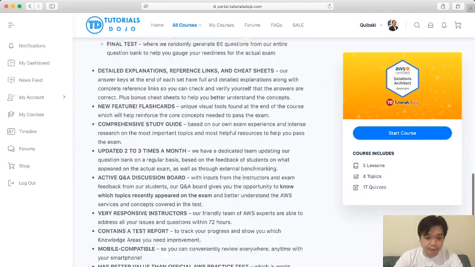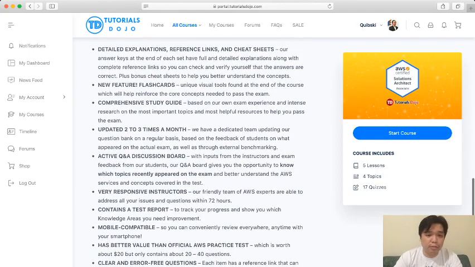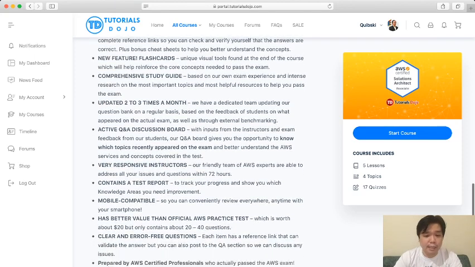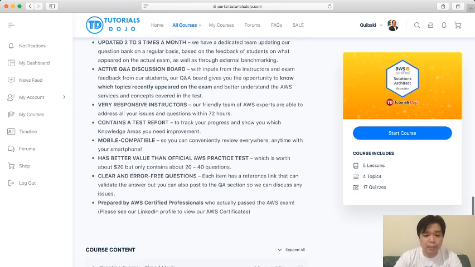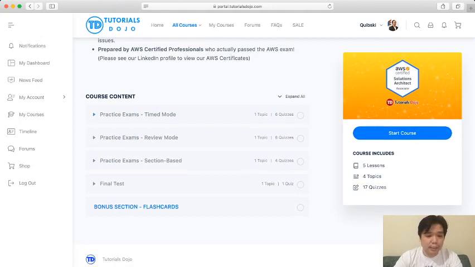Okay, so you'll see that they update the content 2 to 3 times a month. So even if you just want to keep up or refresh or just stay in touch with the exams, you'll get that. They're actually very responsive. The instructors themselves are quite responsive. And lastly, you'll see that it's actually maintained by AWS certified professionals, some of which have already guested in the show as well. Okay, so that's the last section.